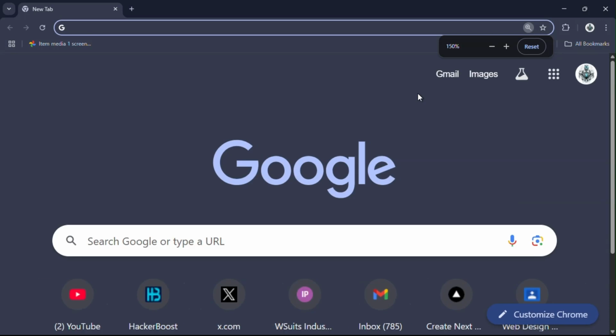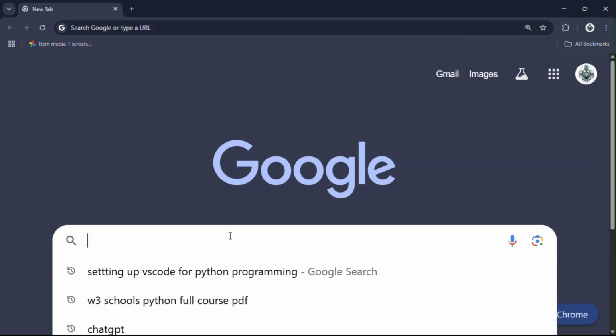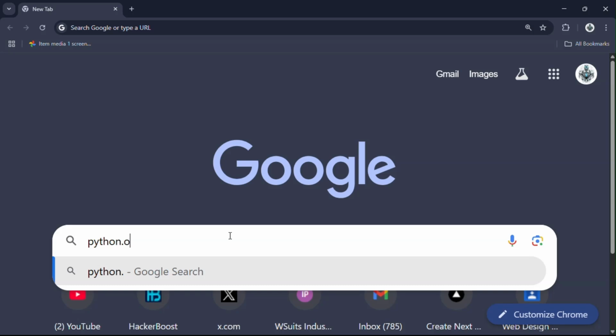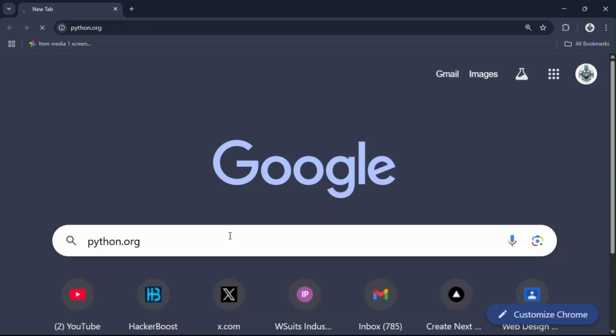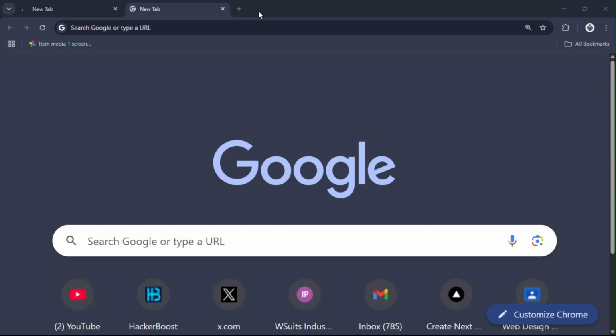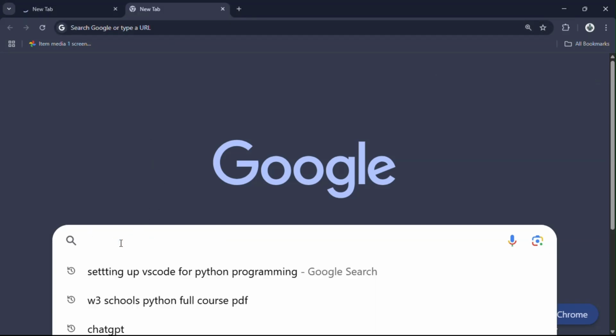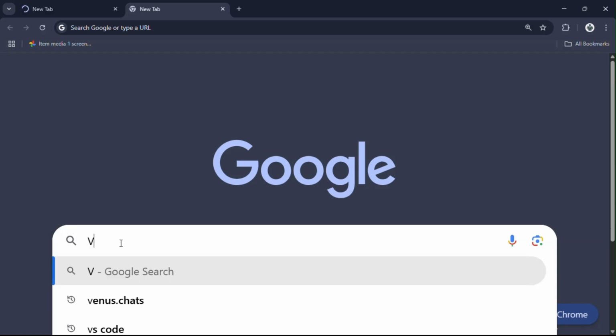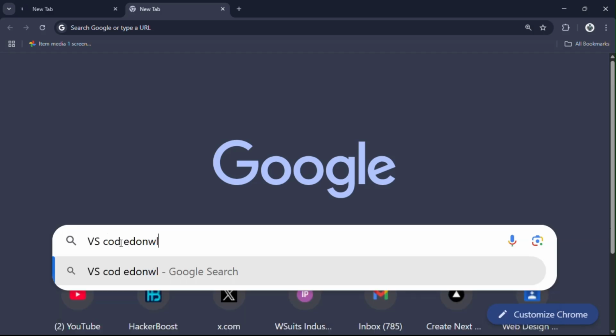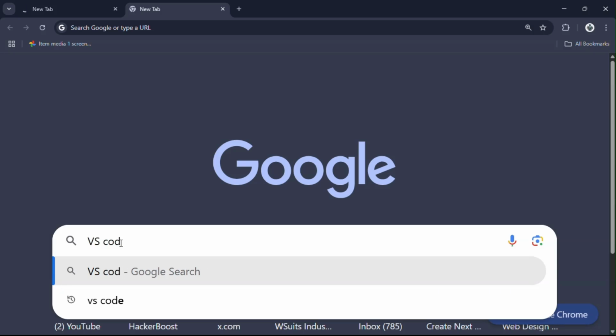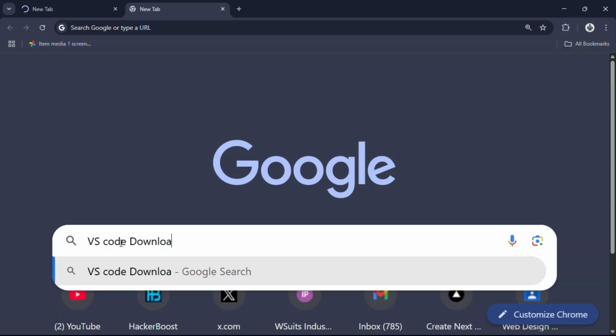Then we're going to go to this website. First of all, we're going to go to python.org. This is the official platform to install Python onto your system. Then the second website is going to be VS Code. We're going to search VS Code download. VS Code download for Windows. If you are on Mac, you can just search VS Code download, and you'll still get the Mac version if you go to the website.